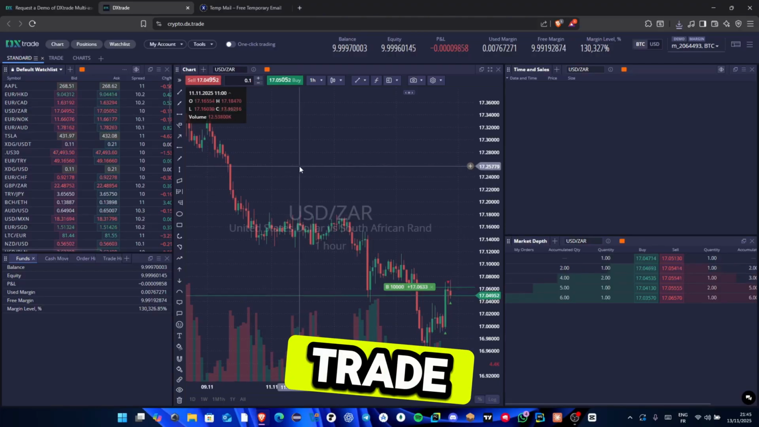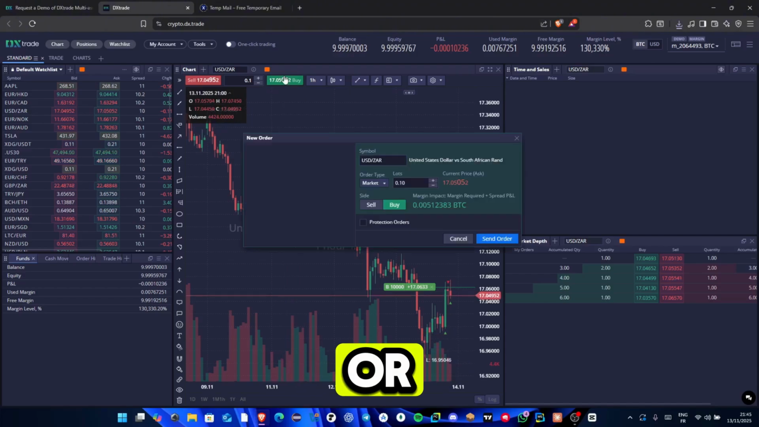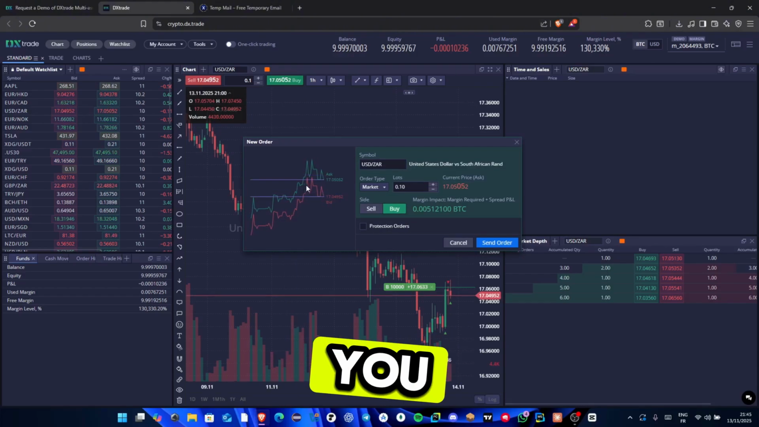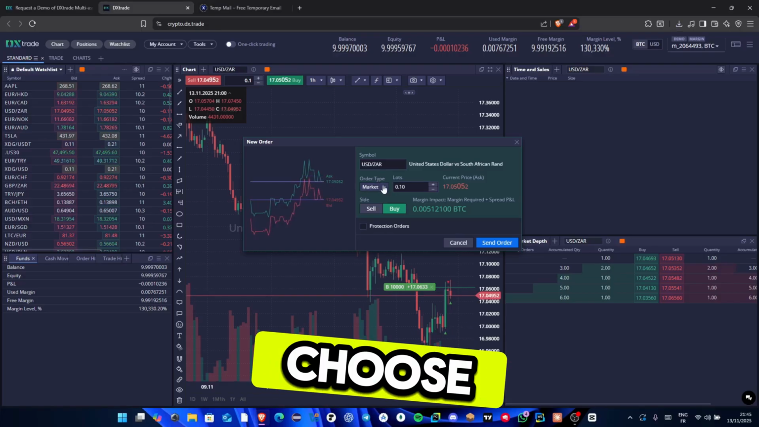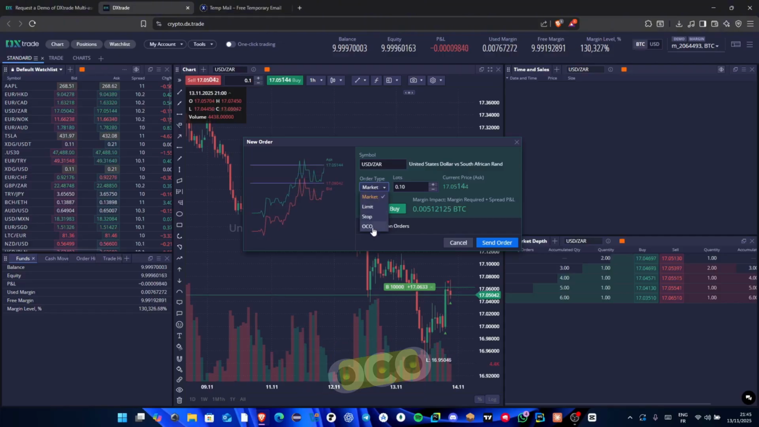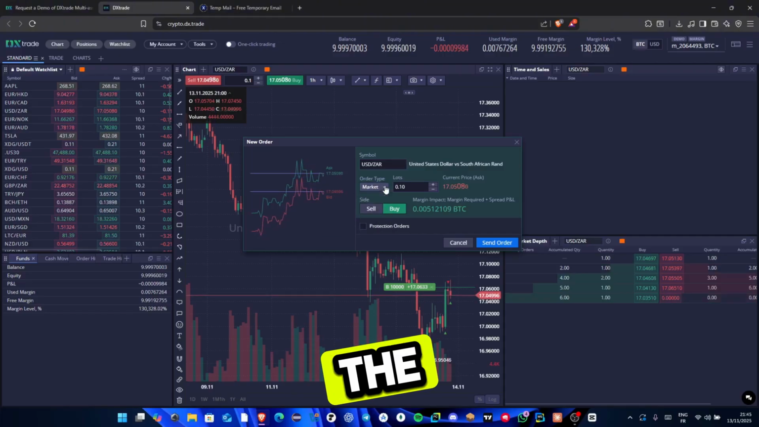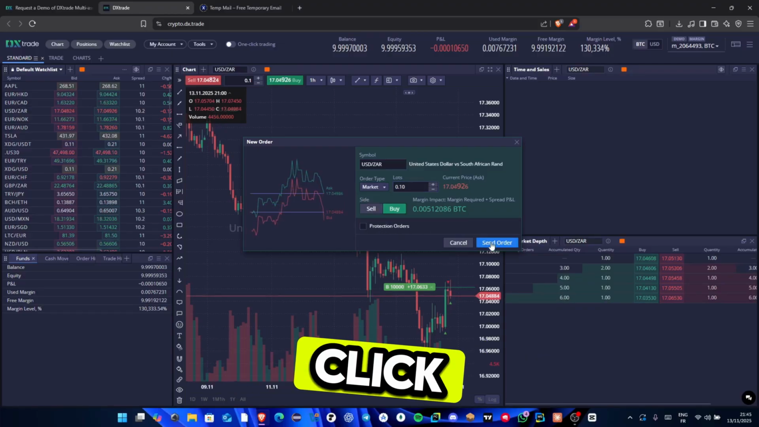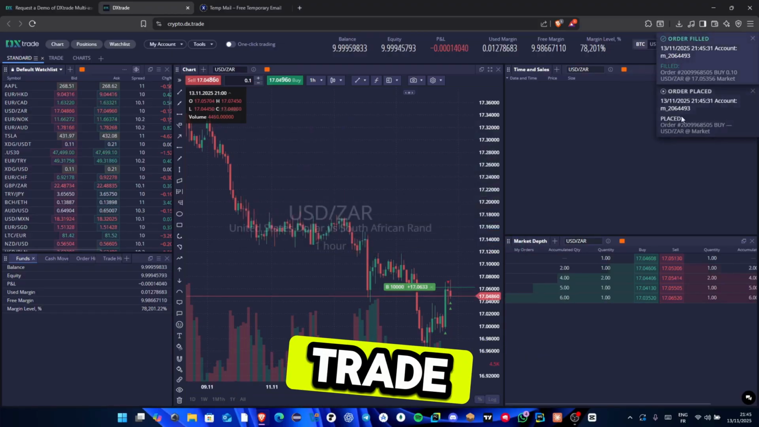To open a trade, simply click Buy or Sell at the top of the chart. A window will pop up where you can select your symbol, choose the order type, market, limit, stop, or OCO, and enter the lot size you want to trade. Once you've set everything up, click Send Order to confirm your trade.